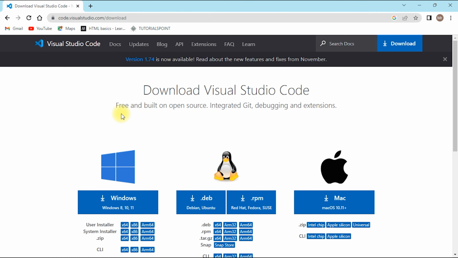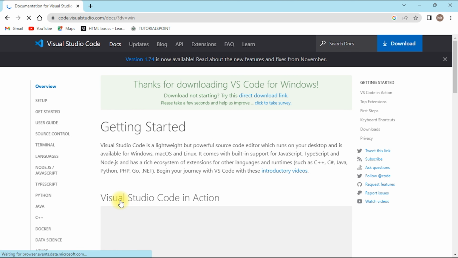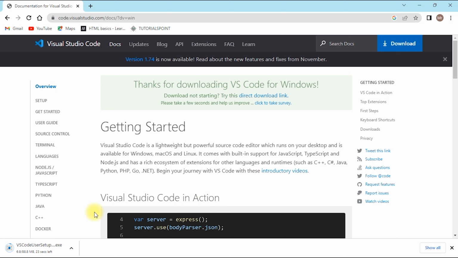Automatically the browser is going to detect the type of operating system you're using. As for me, I'm using Windows, so the first choice here is for Windows. But don't forget that you can also download it for other operating systems like Linux and Mac OS. We have descriptions here for Windows 8, Windows 10, and of course Windows 11. So you can click download here.